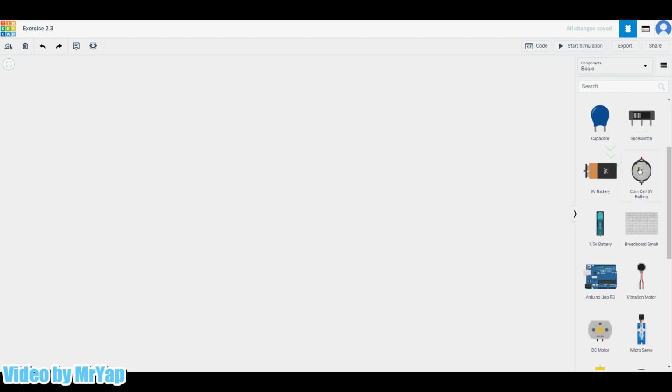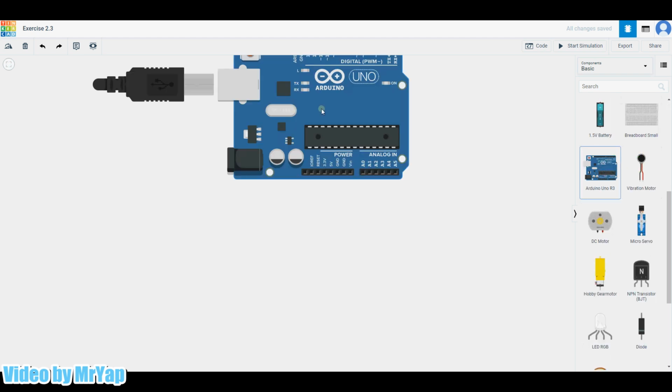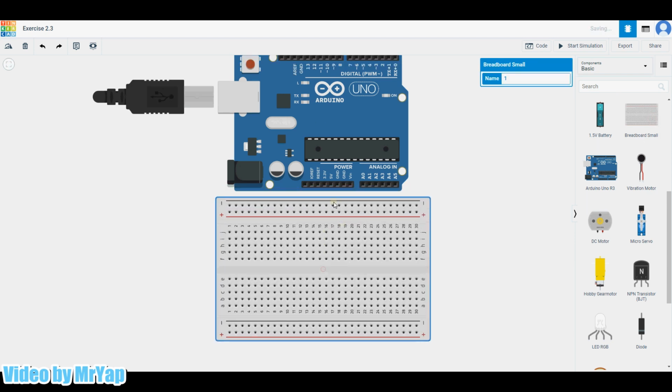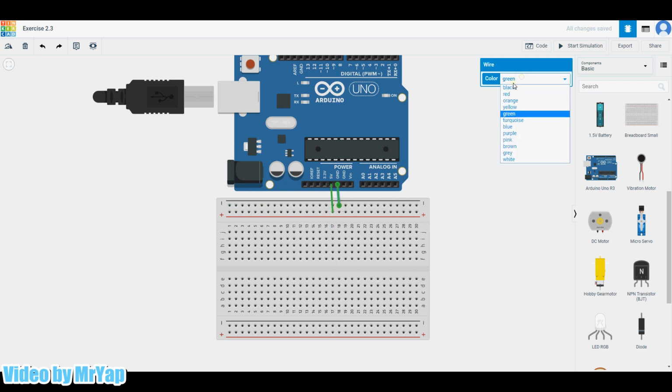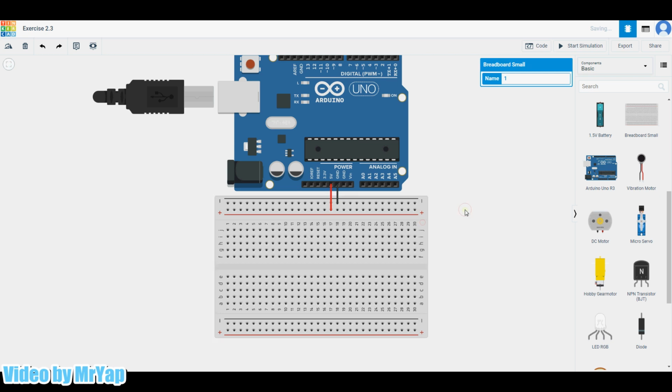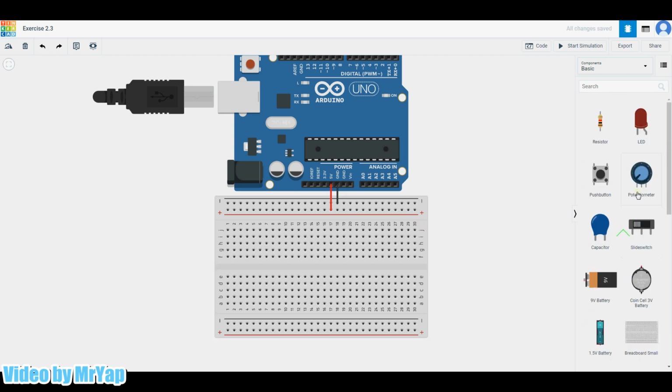So let's start by putting in Arduino Uno and a breadboard. This time we'll put it below the Arduino because we will be using the power. Okay, and then after that we will use LED to show the value.